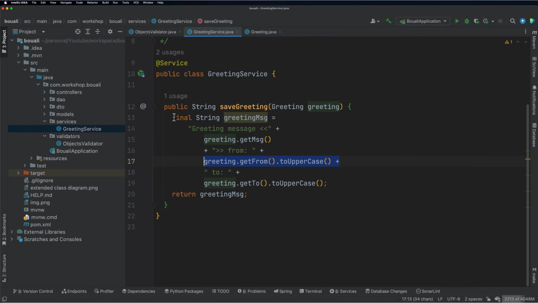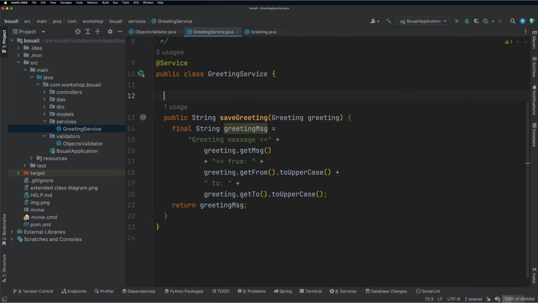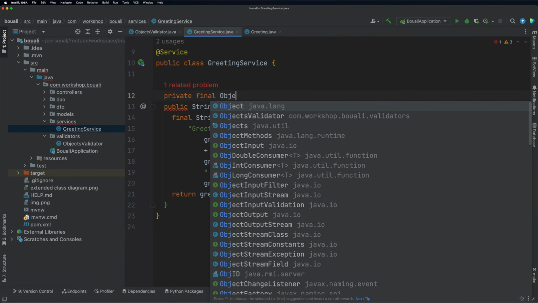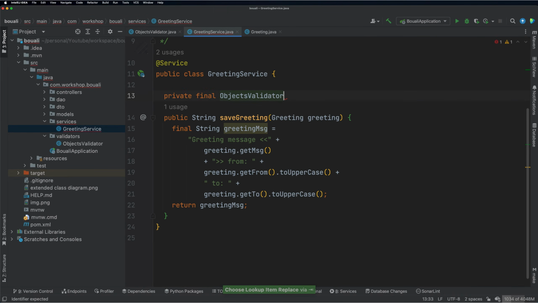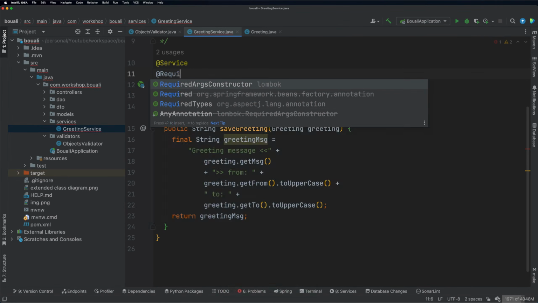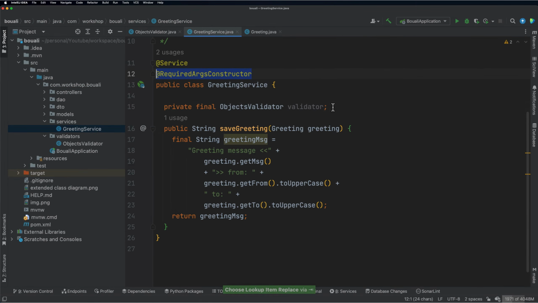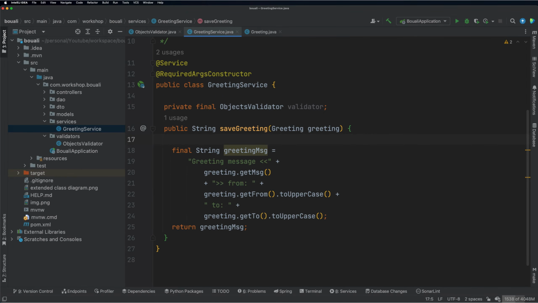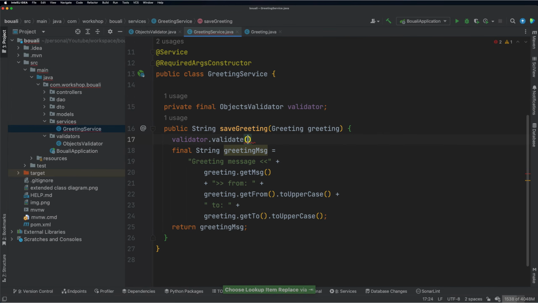And here, before doing all this, what we need to do is inject my objects validator. I will call it validator. And here I will use the RequiredArgsConstructor from Lombok to create a constructor with all the final fields in the class. So the first thing to do is I will call my validator.validate, and I will pass my greeting object.